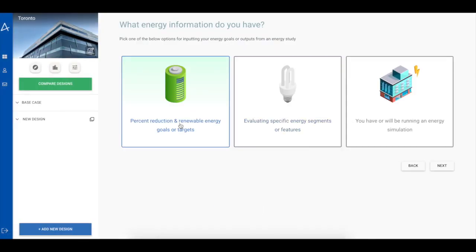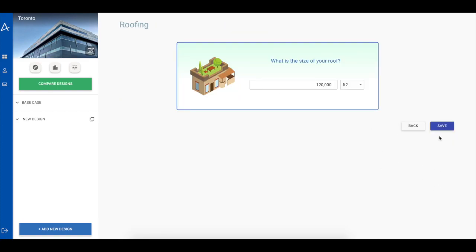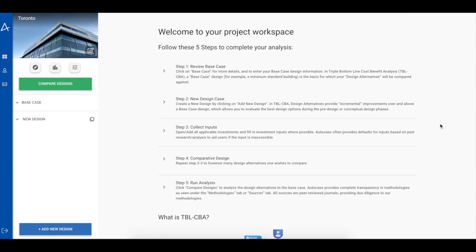If you have selected the energy efficiency and renewable energy goal, you will now be shown 3 different options to choose from. Depending on where you are in the project design, you will determine which of these 3 options you will choose to input your energy information. This includes percent reduction goals, feature by feature comparison, and whole building energy simulation. If you have selected the roofing design goal, you will now be prompted to input the size of your roof. This can be done in square footage. Your roof can also be larger than the square footage of your building.